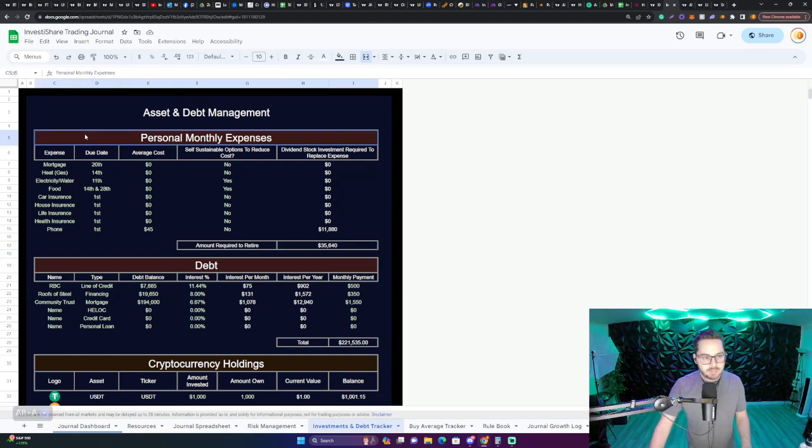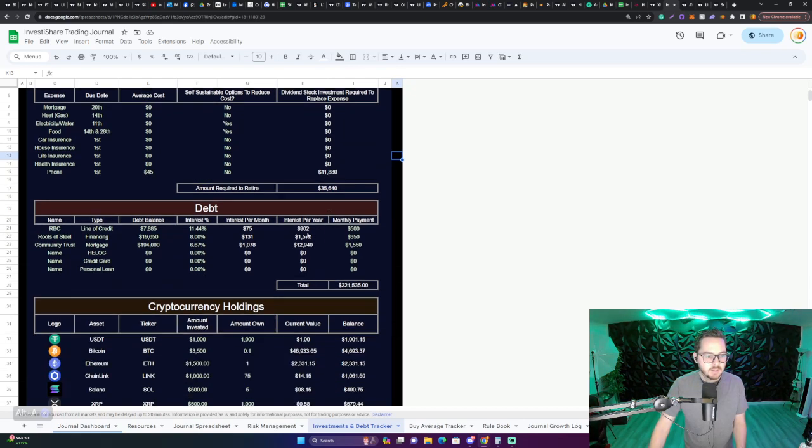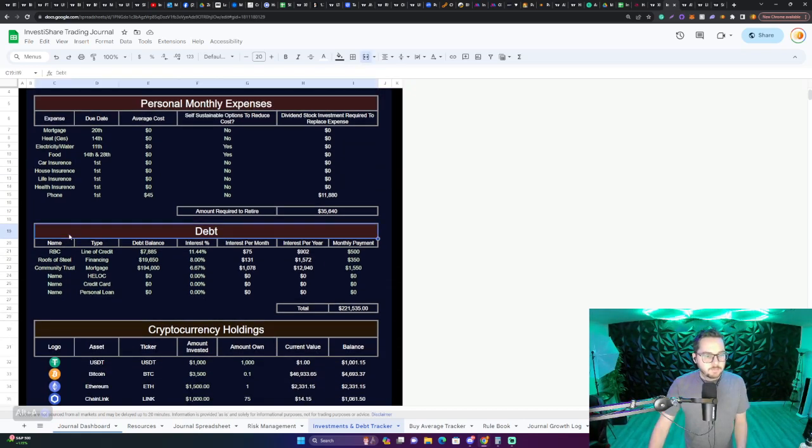So that's the idea behind this here. It's just to help guide you in how much you'll need to save up in order to eliminate those costs. Anyways, so there we have this debt tracker here.